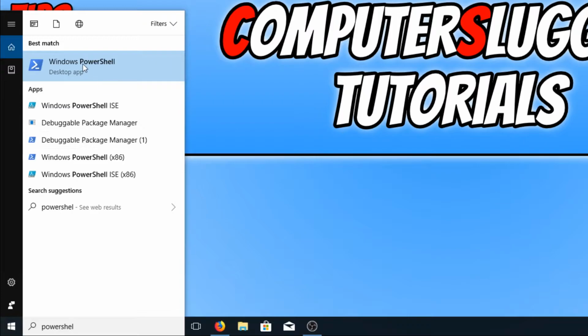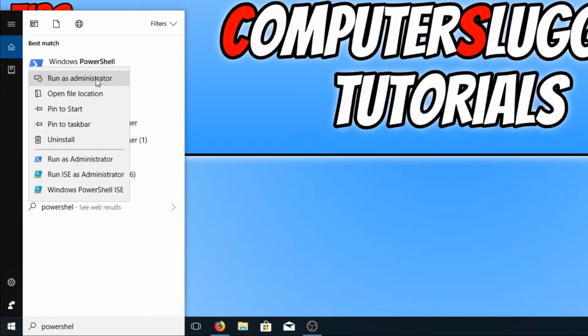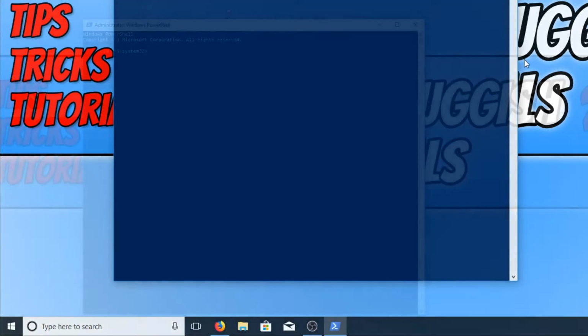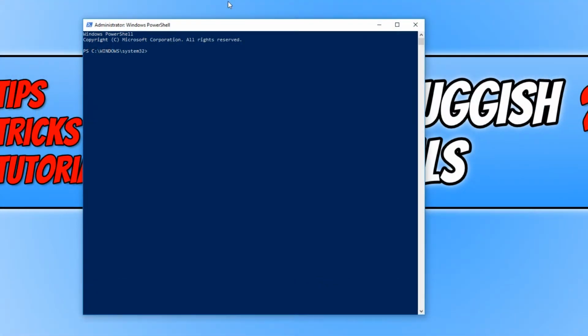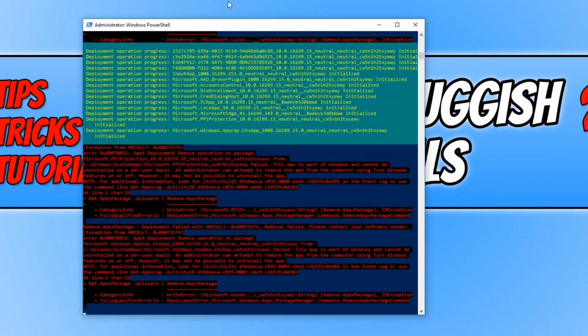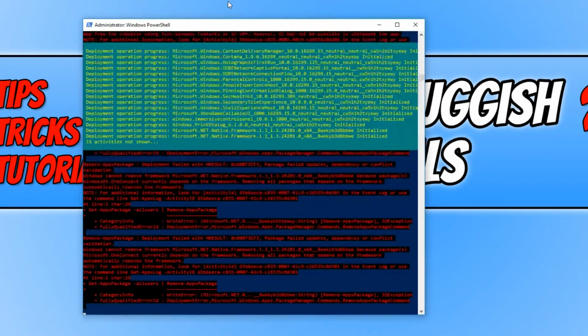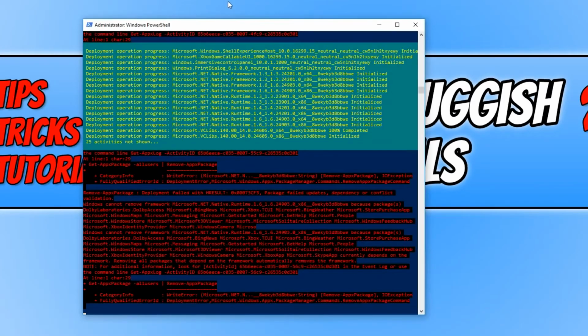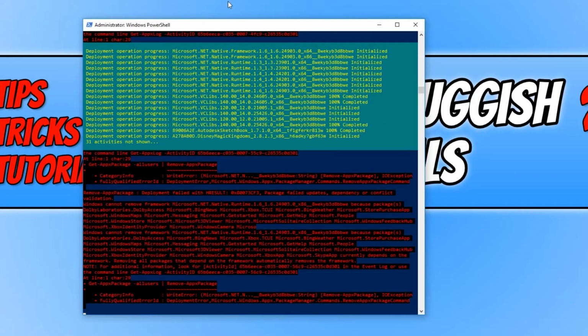You now need to right click on Windows PowerShell and go Run as Administrator. And once PowerShell has opened up, you now need to copy the code that is in the description below and you need to go paste. Once you have done that, you now need to hit enter and it will begin to remove all the pre-installed apps on Windows 10. And it really is as easy as that.